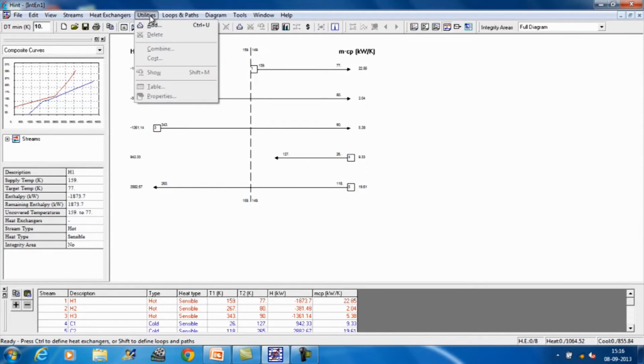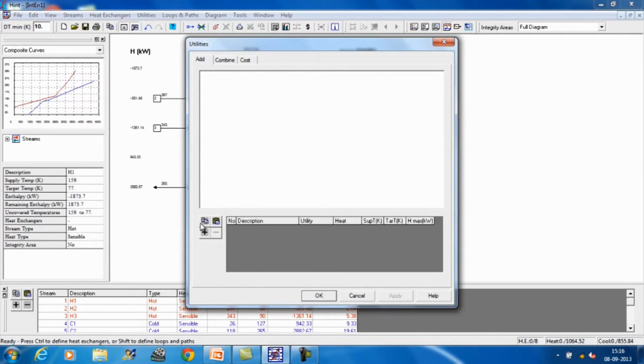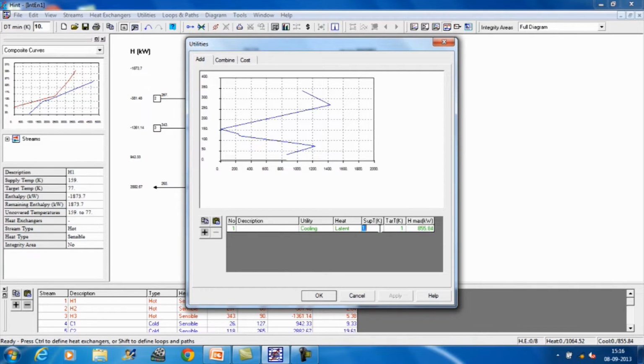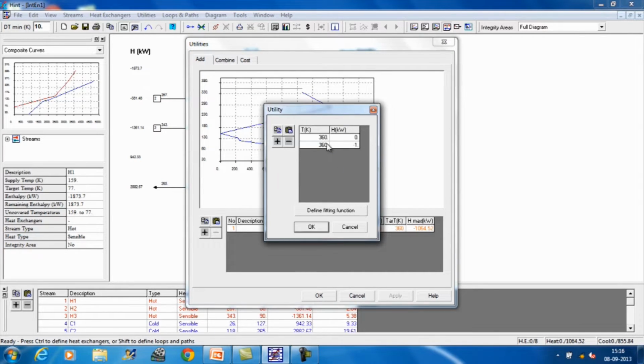Now, we go to the utility data and go for add, because we have to define the user definable utility. We press here plus, then we put here data 360, the supply temperature of the hot utility, and here 359.